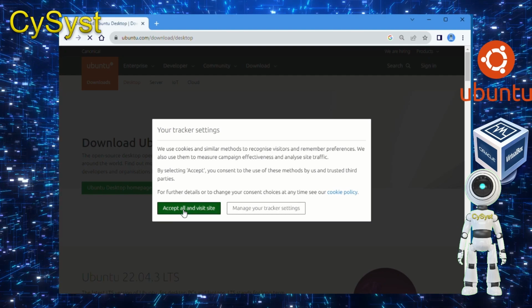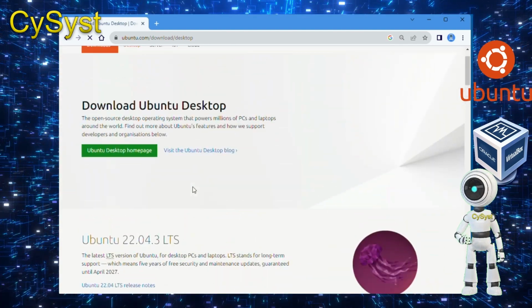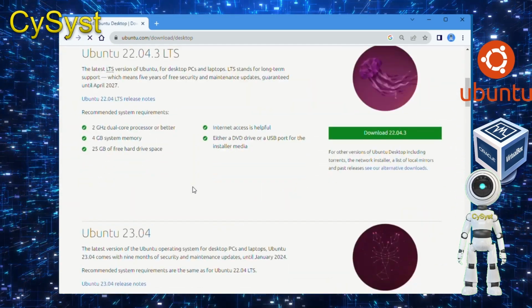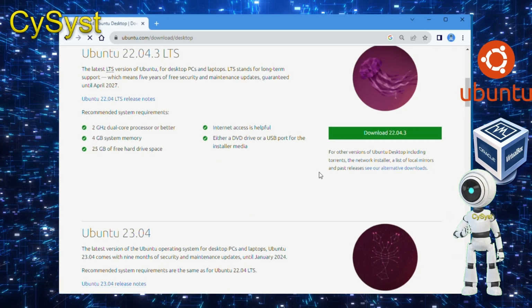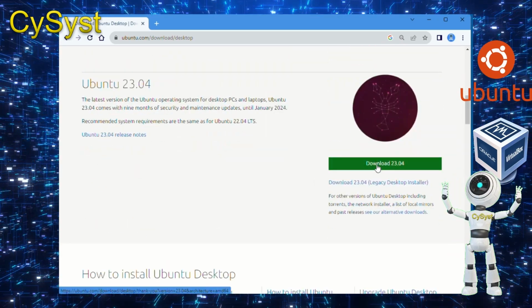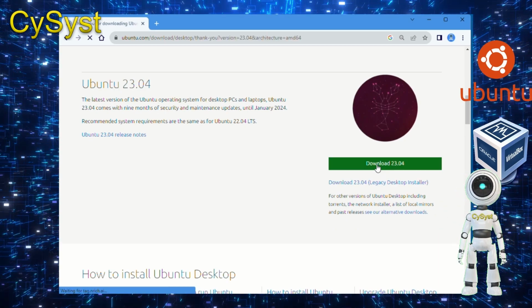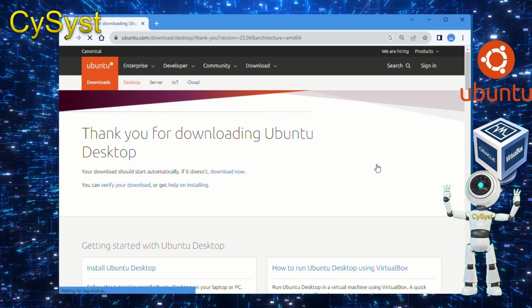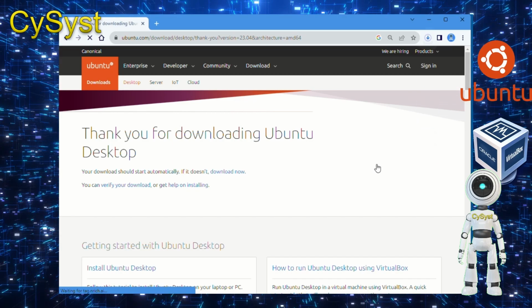Now, accept or manage the cookie tracking settings as you wish. Now, scroll down to see the options that are available. This is where the magic happens. You'll be directed to a page with all the available Ubuntu versions. Let's choose the latest version. Okay, now the moment we've been waiting for. Click on that big, shiny download button. The website will start downloading the Ubuntu ISO file to your computer.